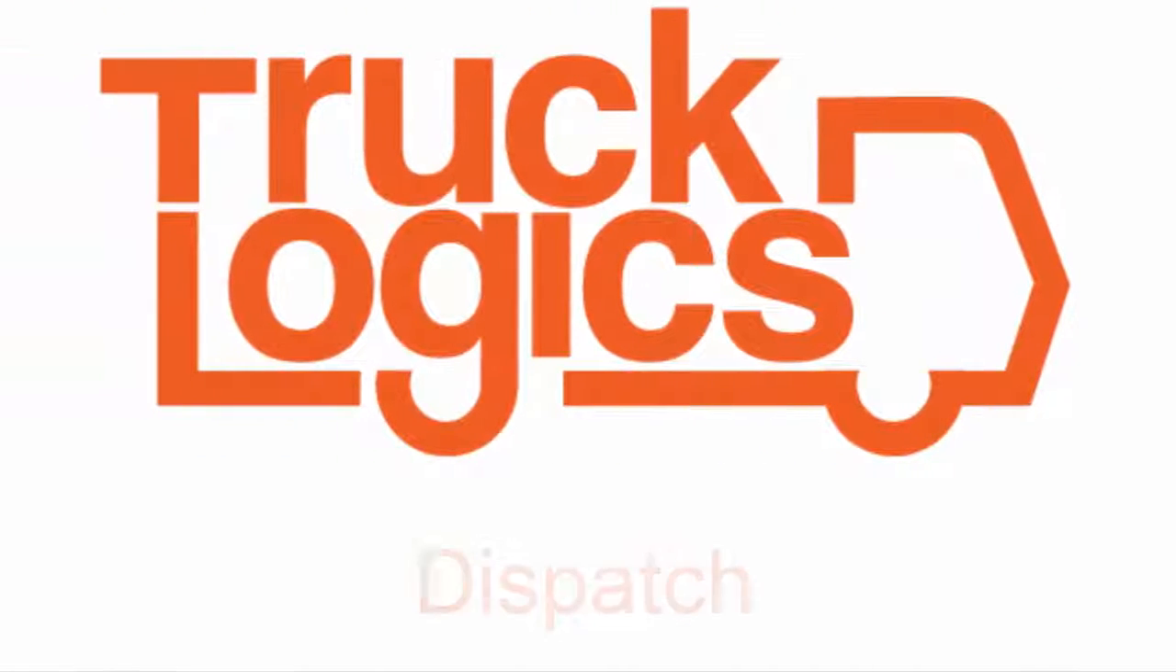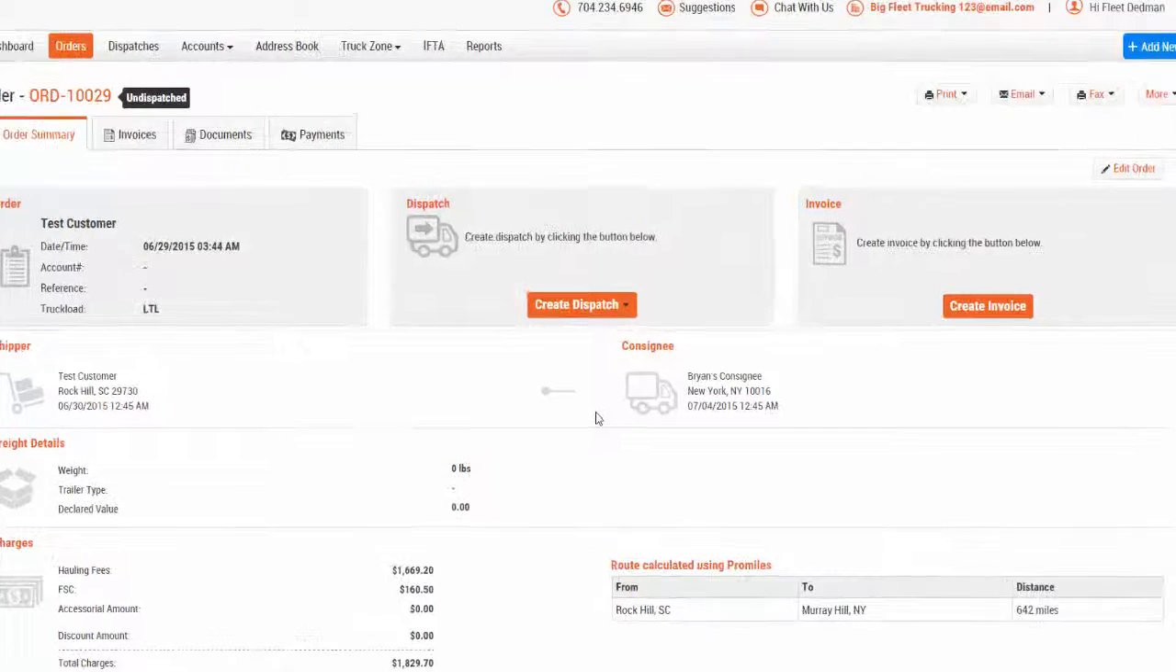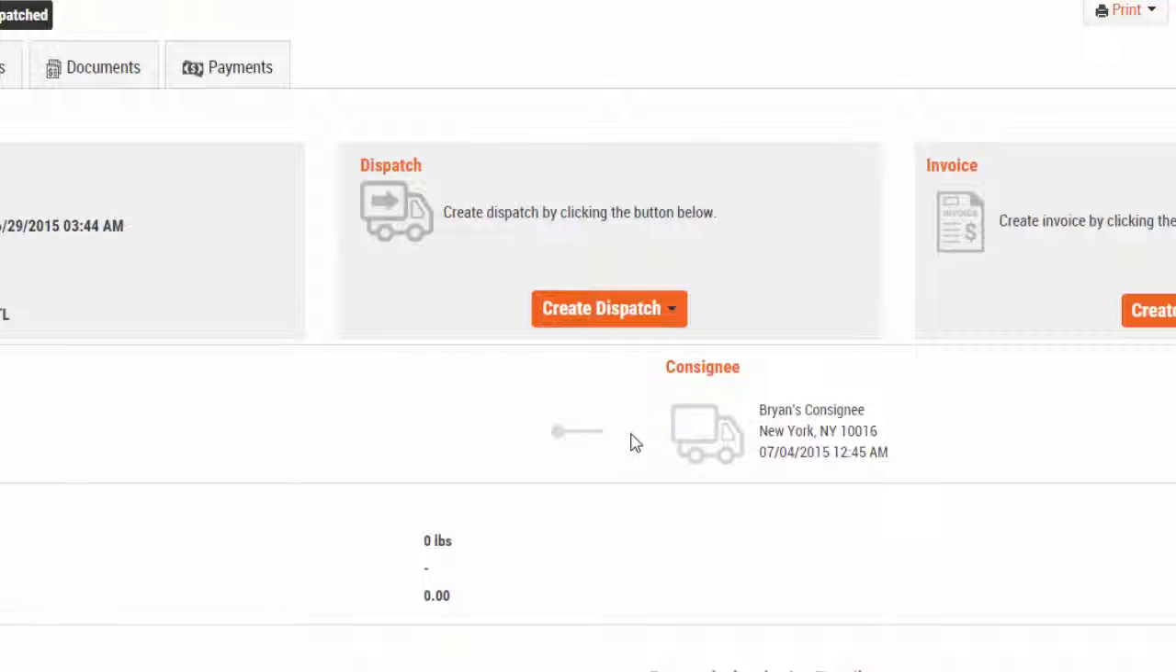With Trucklogics, you can dispatch an order with just a few clicks. After creating an order, it's time to create a dispatch. You can create a dispatch by clicking the Create Dispatch button and choose whether you would like to create a new dispatch or add to an existing dispatch.